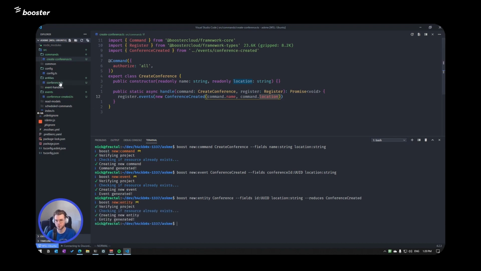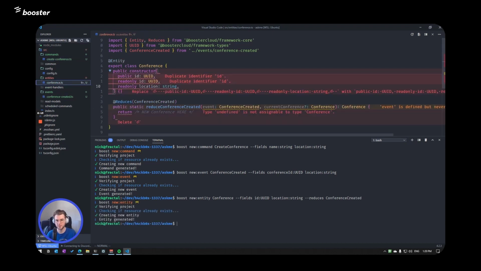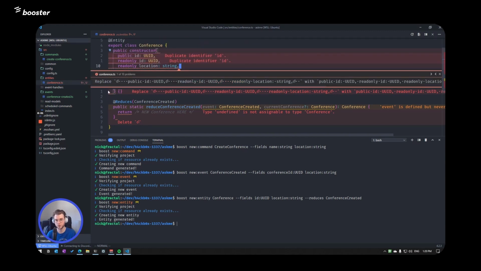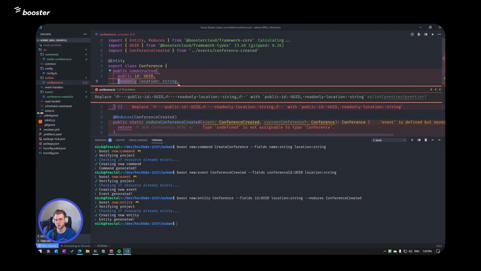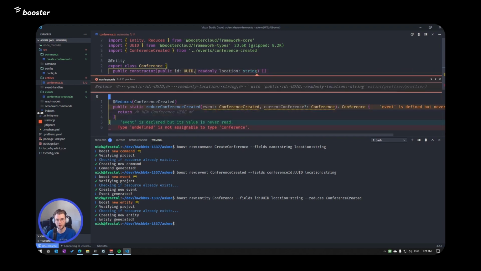So I'm going to do this in order to generate it as well. You can see that now I have two duplicate ID identifiers, and this is because all entities have an ID by default. So we can just remove it from here. I can do this because it's just code. Booster is not generating any kind of special configuration underneath, not changing anything. This code that's being generated actually can be written by hand, and it will work as well.